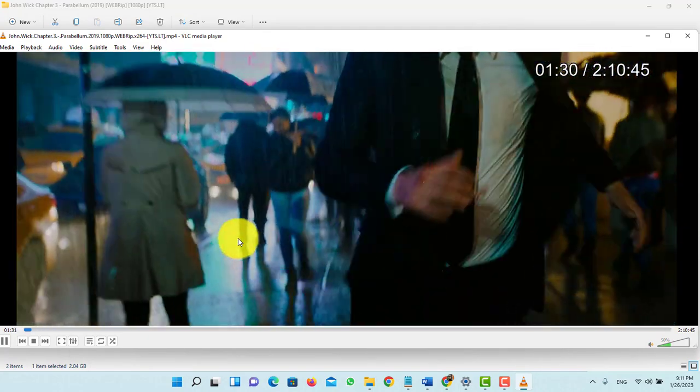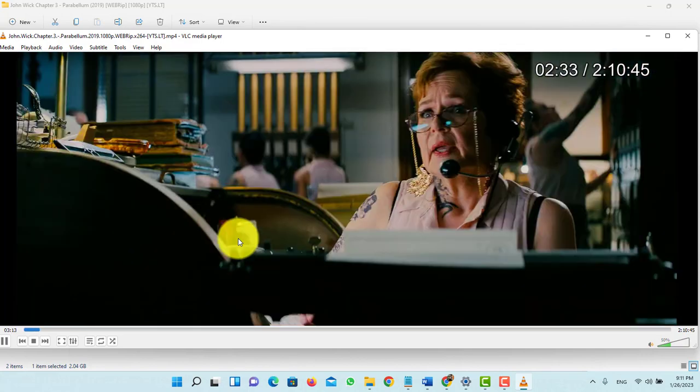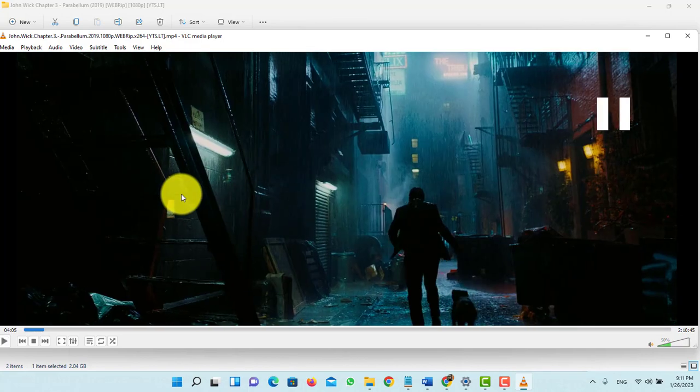Let's see if subtitles are working. And that's it. You have successfully added subtitles to your movie in VLC media player. Give it a try and enjoy a movie with subtitles.